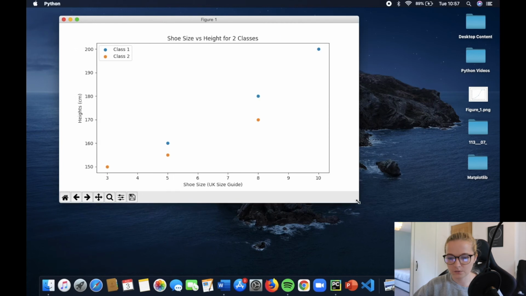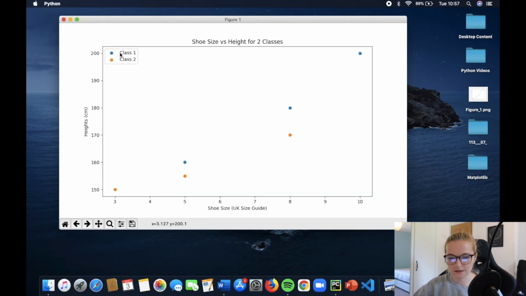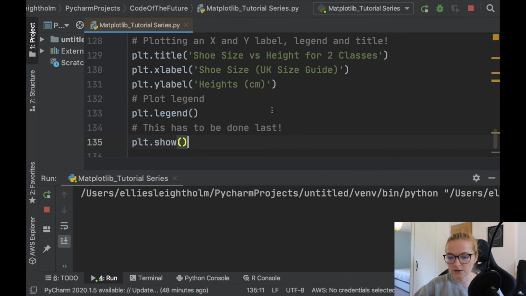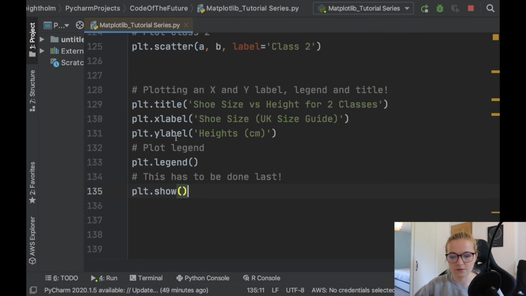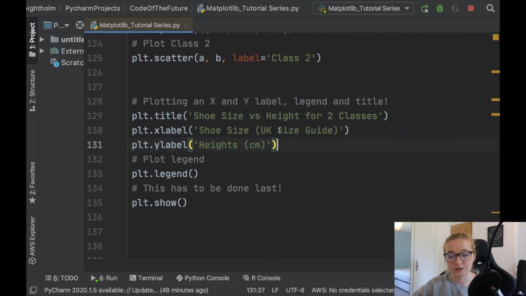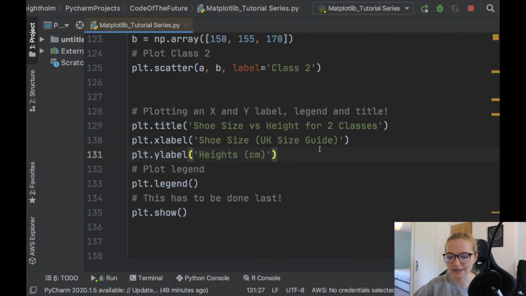Okay, awesome. So what this has done is it has plotted class 1, which is blue, plotted class 2, which are orange, and we've labelled the shoe size as the bottom axis, so x-axis, and the heights here are the y-axis, and then we've just labelled the title here. So the title and how to do X label, Y label, title, very, very simple, just this chunk of code here. And don't worry, this whole section of code will be on my GitHub, so everything that I've done in this tutorial series will be entirely on my GitHub.